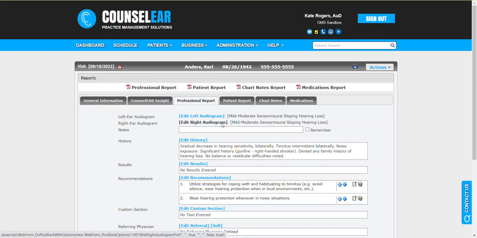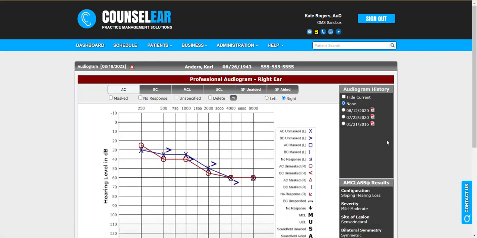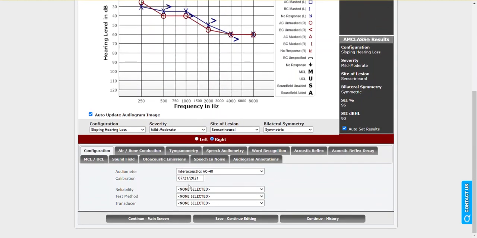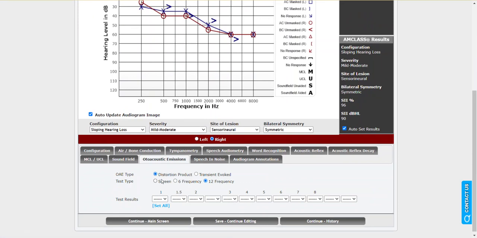So we'll start by jumping into the audiogram screen within the patient visit screen. And we'll scroll down to the subtest area and click directly onto otoacoustic emissions. In this area, you can choose your OAE type, between distortion product and transient evoked, and then you can choose your test protocol, screening 6 or 12. If your test protocols do not exactly match 6 or 12, that's fine. You can enter as much as is there.